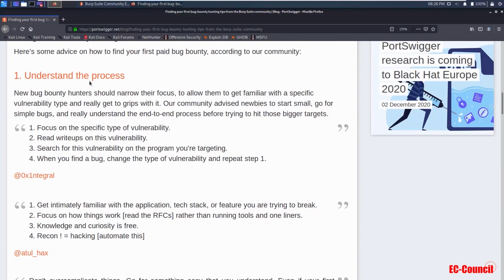So first is to understand the process. New bug bounty hunters should narrow their focus to get familiar with a specific vulnerability type and really get to grips with it. For example, I have shown you in the course the OWASP Top 10, so first you need to learn more about them. Our community advised newbies to start small, go for simple bugs, and really understand the end-to-end process before trying to hit those bigger targets. So first try to find small bugs, and then learn how you can report them to the company, and then you can go for the big vulnerabilities.